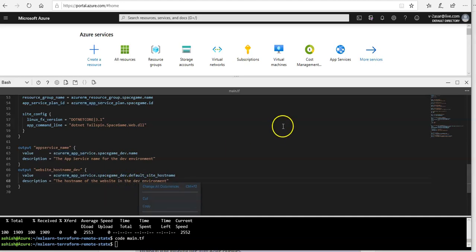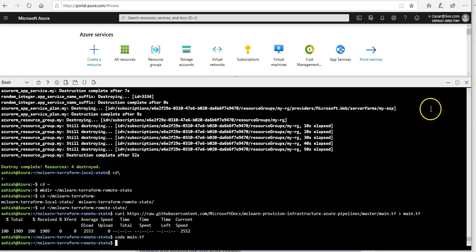Now I will create the variable file. I'm going to close this editor. The Terraform plan that we use here requires the same variable file terraform.tf that you used earlier. The easiest way would be to copy it. So I'll do cp from local state to the current working directory. Inside MS Learn Terraform local state I had this terraform.tf bash file, right?